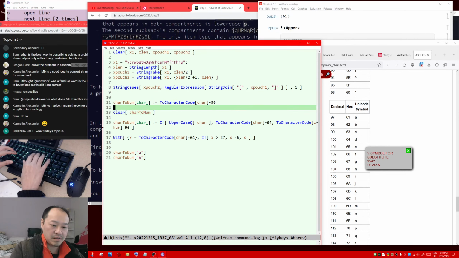P is 16. Is that correct? I don't know. So let's try a different one. Yeah, P is 16. That's correct. Now let's try the second line. Okay. Copy that. Paste. Evaluate it. L is 38. Correct.